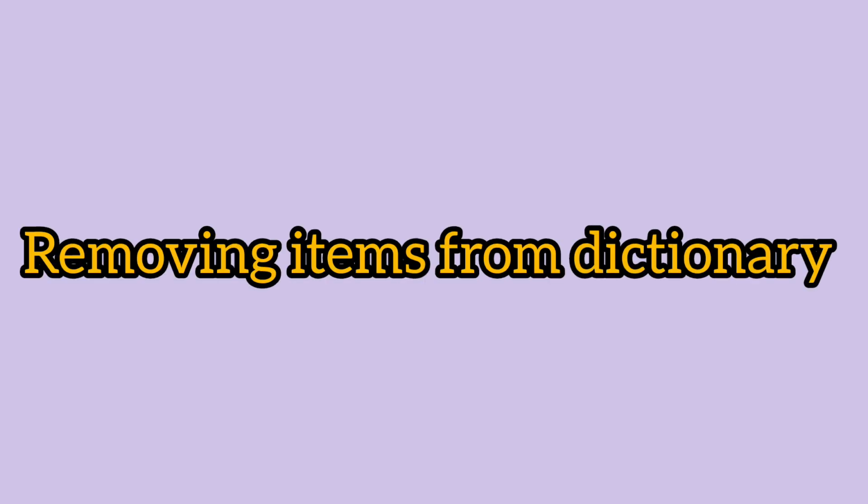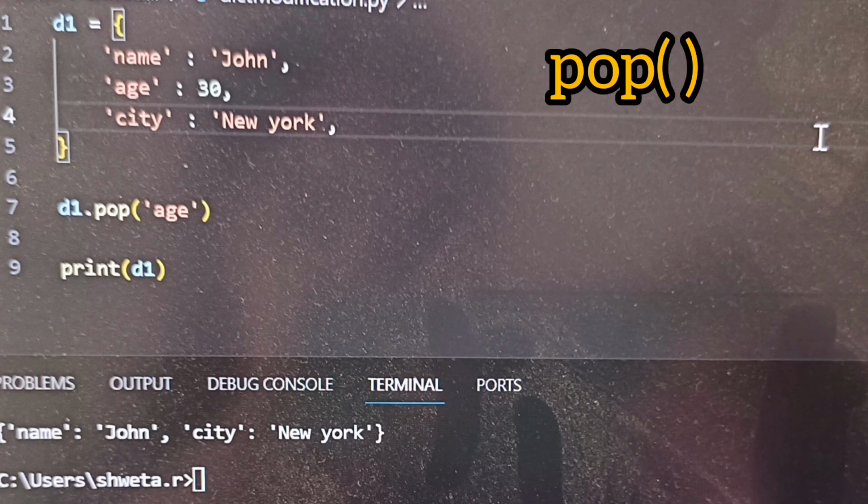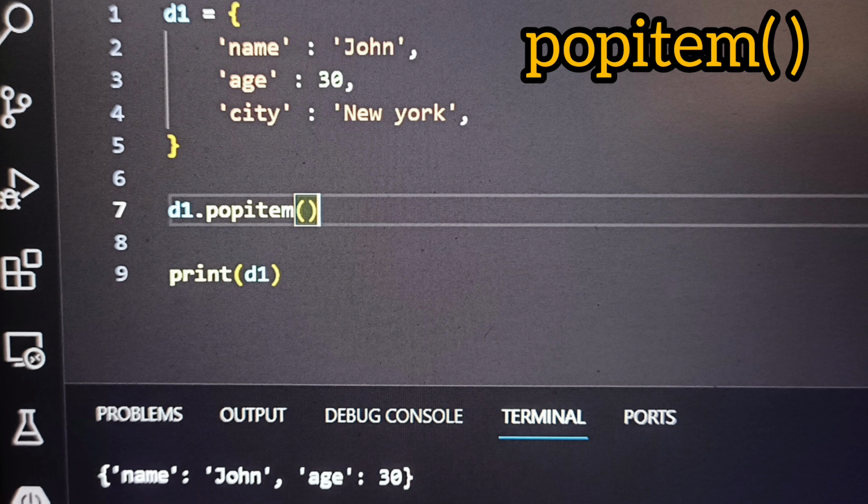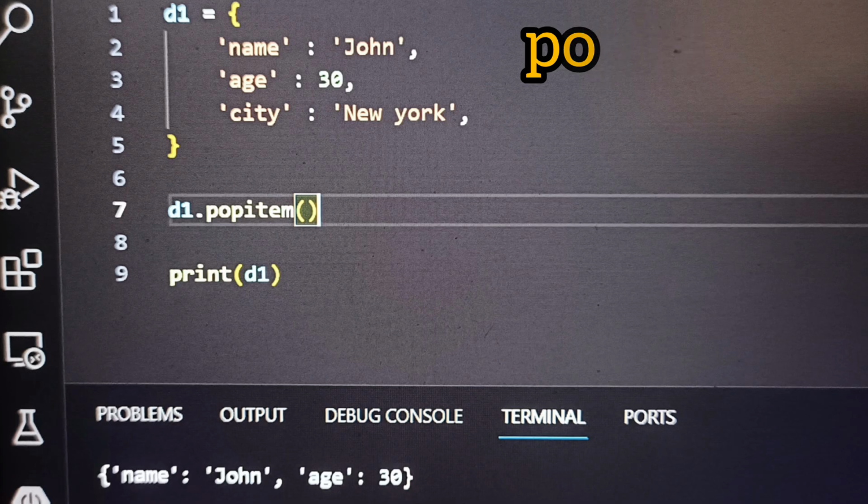Next, we will see how to remove items from the dictionary. The pop method removes the item with the specified key. For example, we are removing age from D1. The popitem method removes the last inserted item. For example, it removes the city of John, which is lastly inserted.